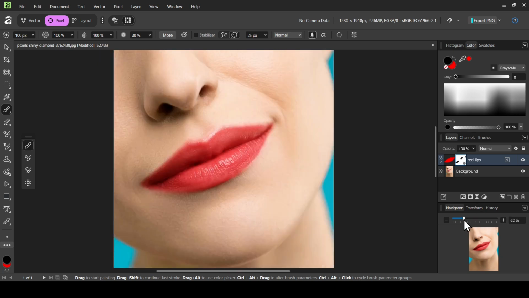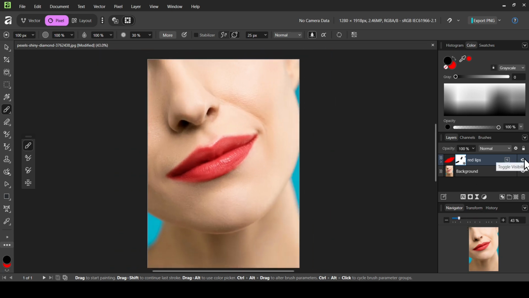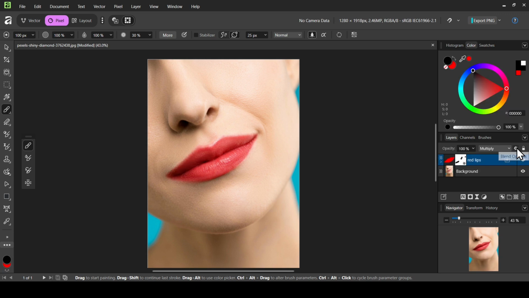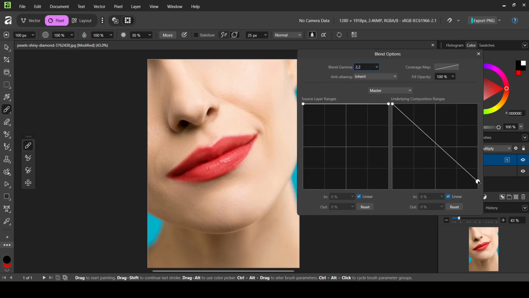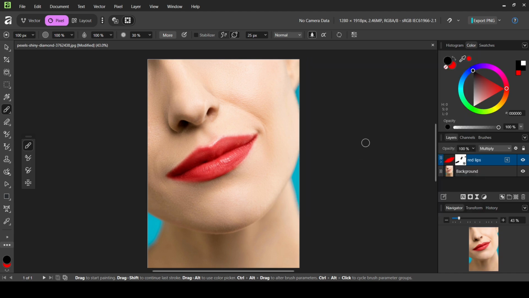So now I'm just going to zoom out. So now let's see the before and after. If you select the layer, you can still select the blend options and then modify the effect. So here it is. So I think I'm going to leave it here, or you can also, for example, decrease the opacity. So I think I'm going to leave it here.